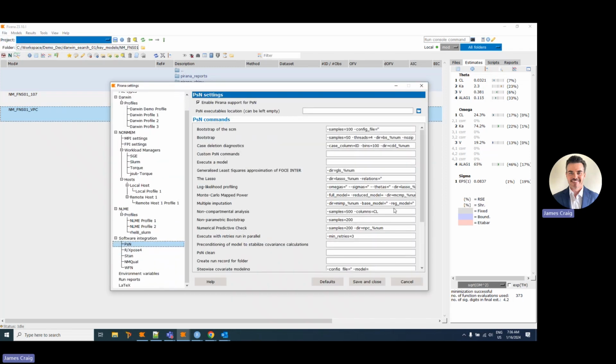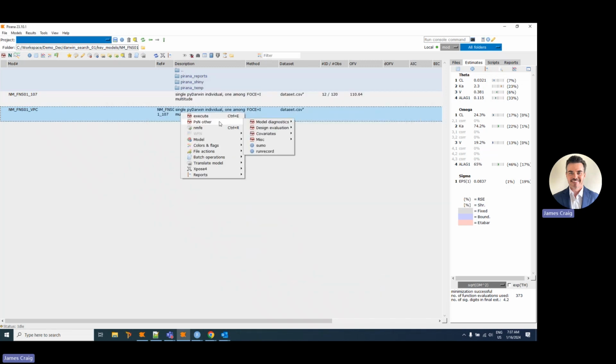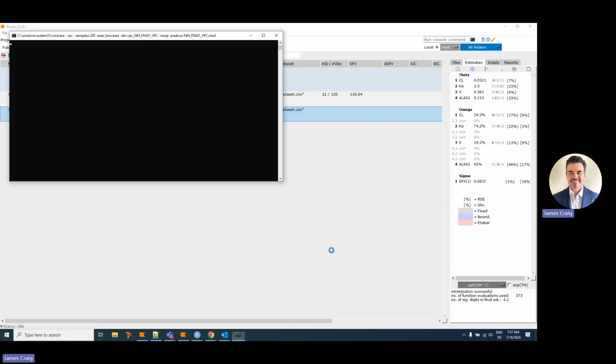If you go to PSN software integration and scroll down to visual predictive check, here are the initialization arguments for VPC. Maybe something else you'd want to add here is, if you always want prediction-corrected output in your VPC, you can add -predcorr here. So I'll save and close. Let me go back to PSN other, model diagnostics, VPC. Now you can see I have this predcorr flag automatically in my args. So I'm going to hit run, and you'll see what happens when we do that.